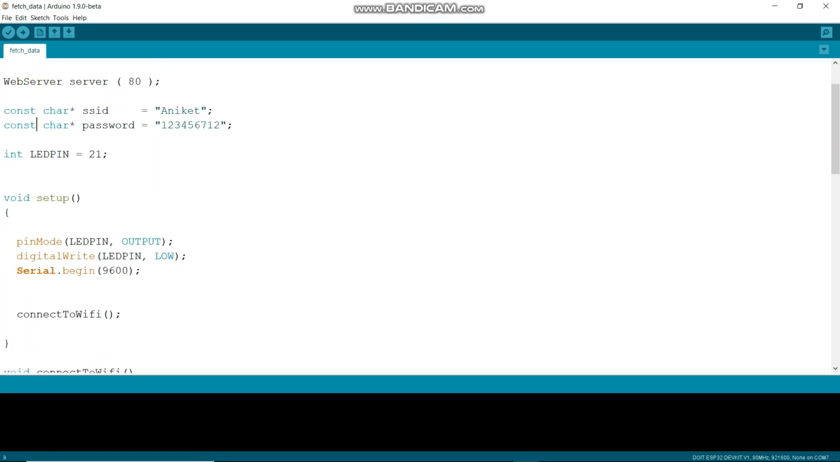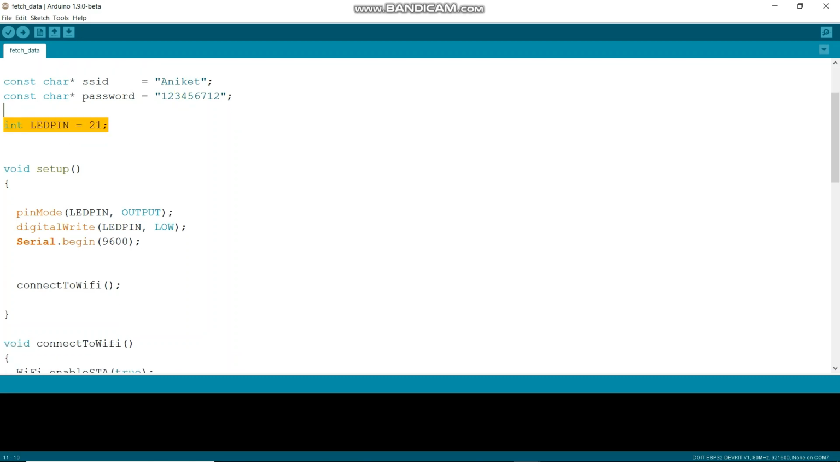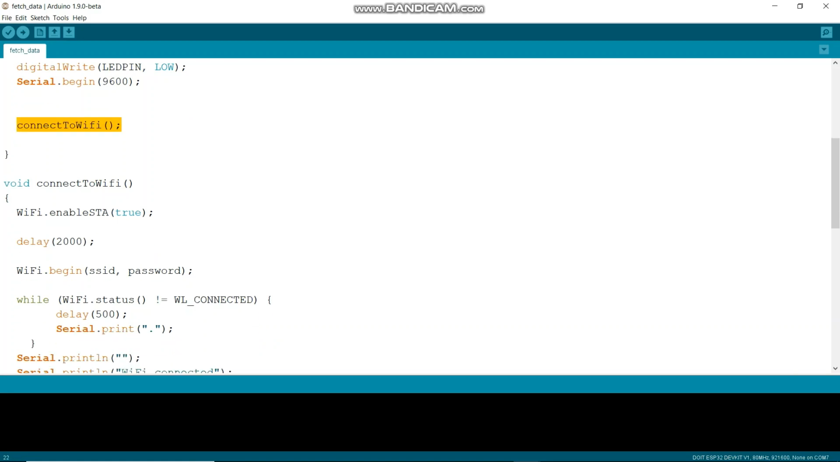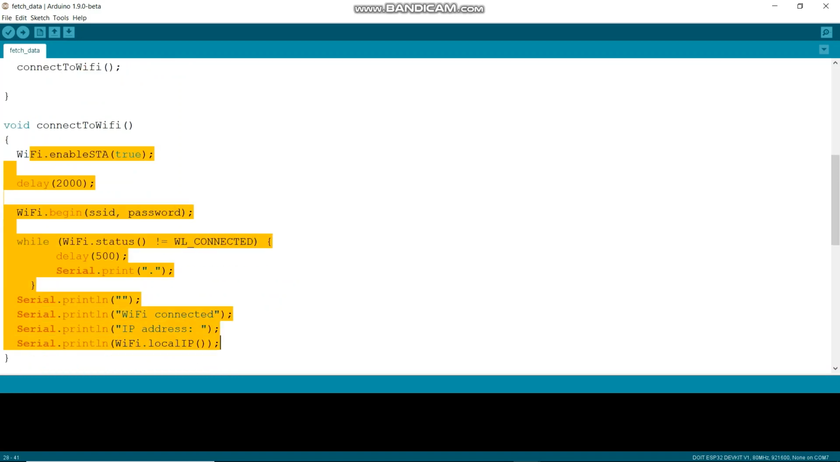For that I have declared my Wi-Fi's name here in SSID and declared the password here, which the NodeMCU will enter to connect to my Wi-Fi. Then I have declared an LED pin 21, so I have to remove the D from what is written on the board. It is D21, and I have to remove D from there. Then I set it as output, initialize it with low, begin the serial monitor, and then I have written a connect to Wi-Fi function, in which I wrote the code for connecting to Wi-Fi.